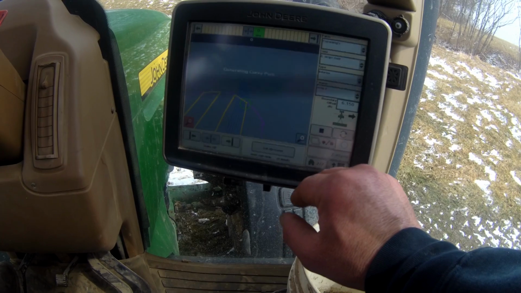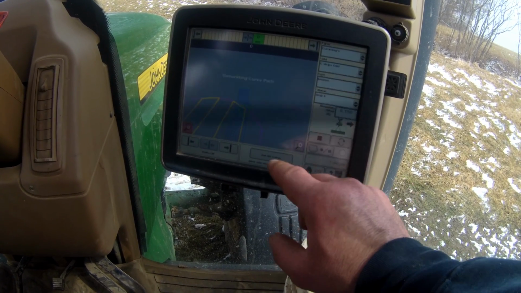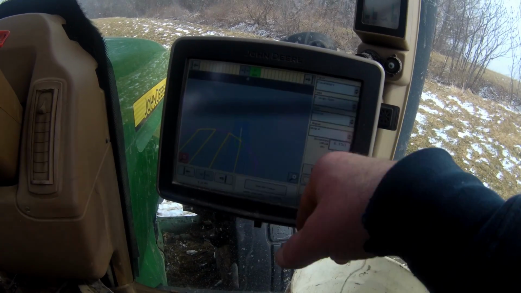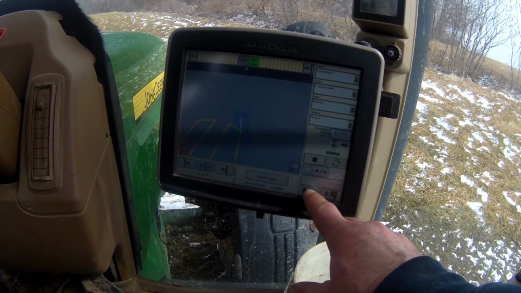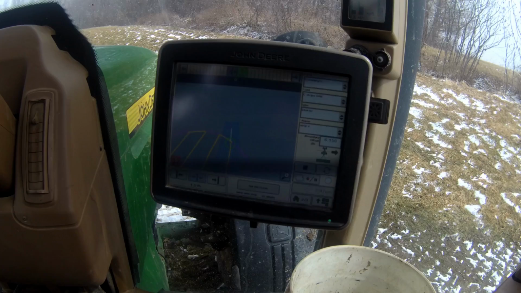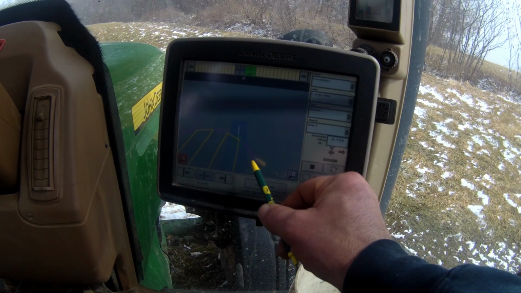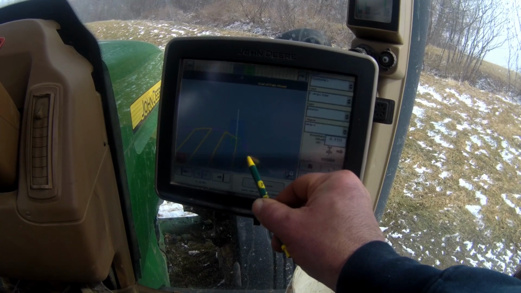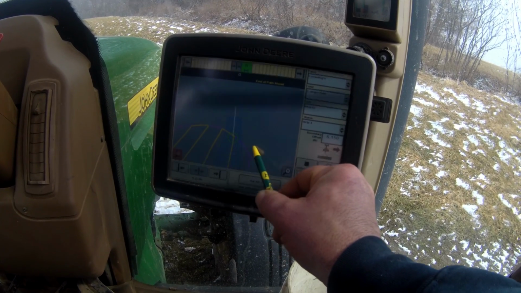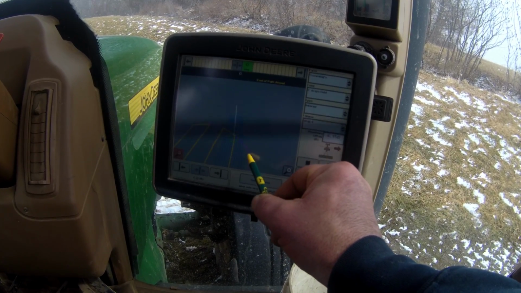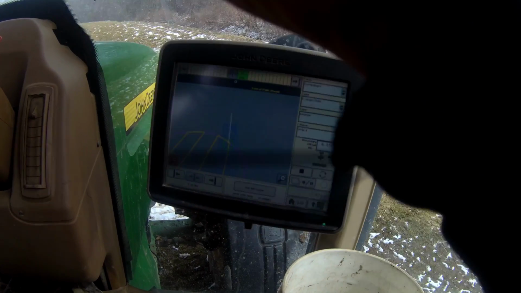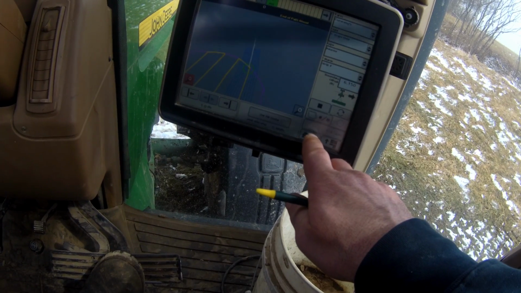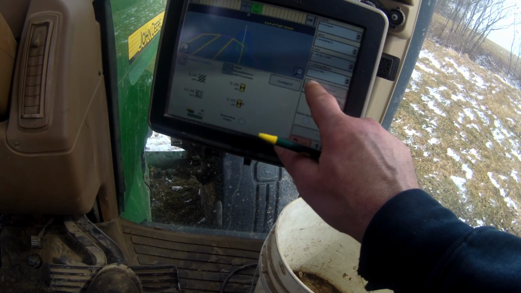I'm going to accept that. I'll show you what this looks like. It's starting to generate my guidance lines coming down through the field there. I had switched recording points from one side of the tractor to the other here, and it didn't quite line up in that corner there. I have to try to fix that on the computer or something, but let's go into here.